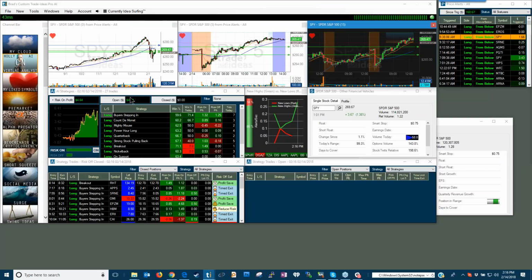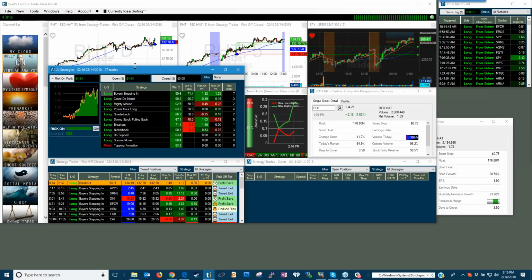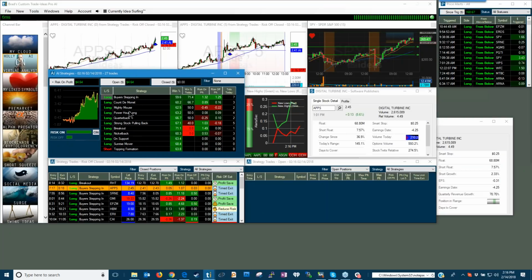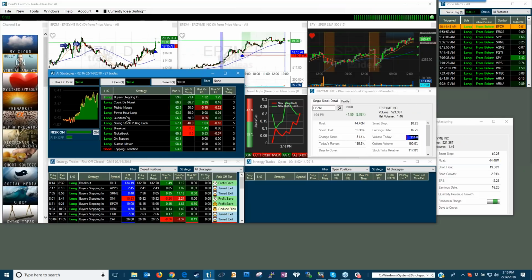For instance, this window right here is my strategies window. So it's letting me know what strategies were available today. These names can be like Buyer Stepping In, Count de Monet, Mighty Mouse. All of these bases, like I said, have a particular theme. Something similar is happening in each one of the trades in each one of these strategies.